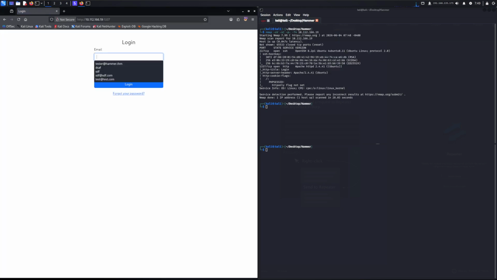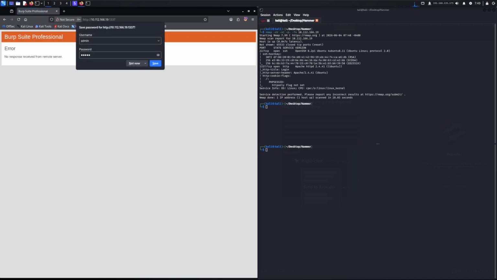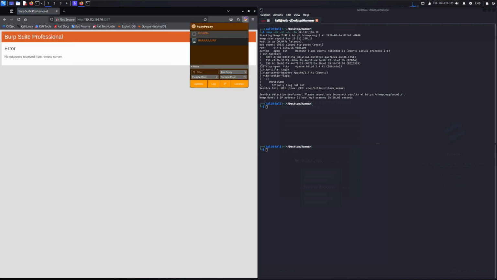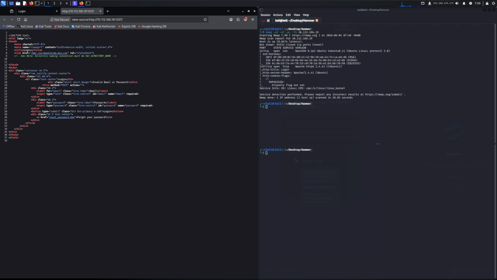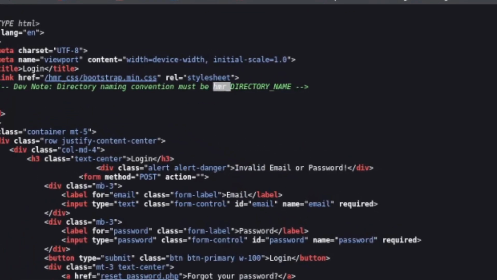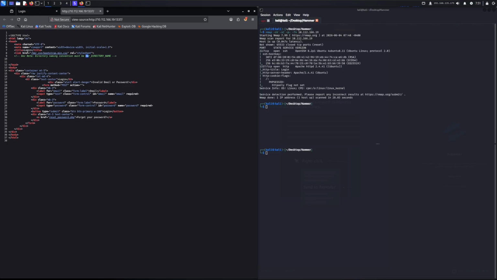I open the service in the browser and start with a few basic login attempts to understand how the application responds. After testing the login page for a bit, nothing obvious works, so the next thing I check is the page source. Sometimes developers leave useful comments, hidden paths, script references, or small clues inside the HTML. As you can see, we found a developer note inside the page source.